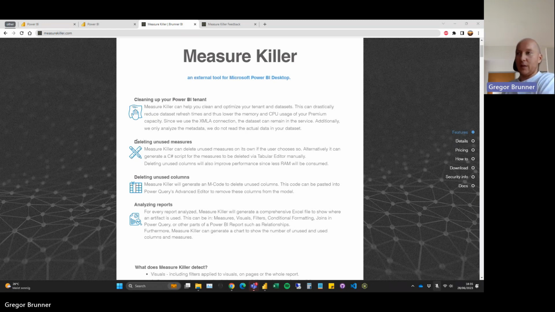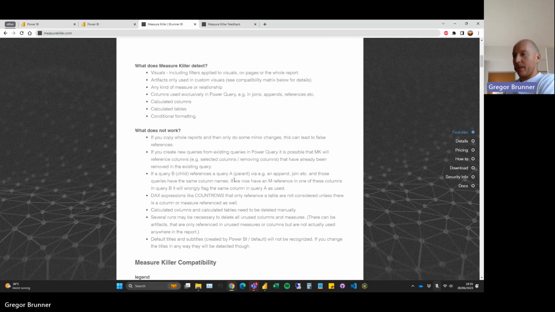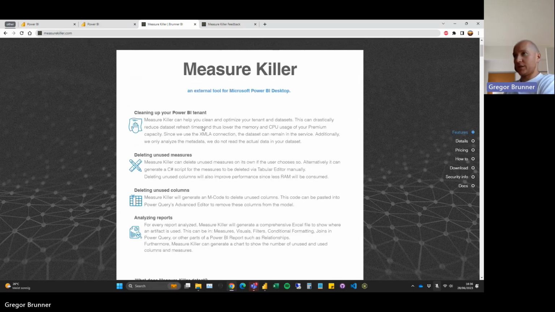And that's why the main functions are deleting unused measures, deleting unused columns, and also something that we're building out more and more, which is cleaning up your Power BI tenant. At the end of this call, we're going to give you a little sneak peek into the new version that will come out very soon, and we'll show you a little more about what you can actually do in your Power BI tenant. Also, Measure Killer can give you really good documentation or analysis of your reports.